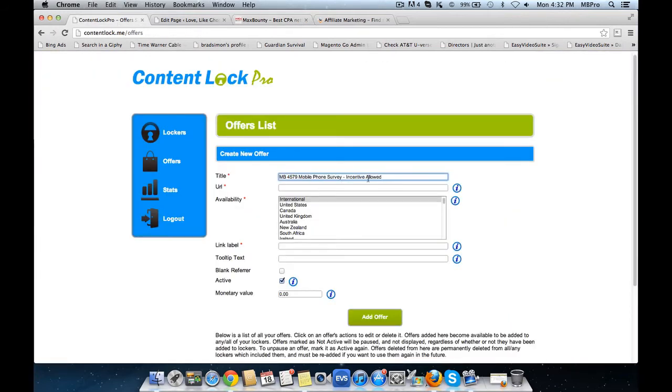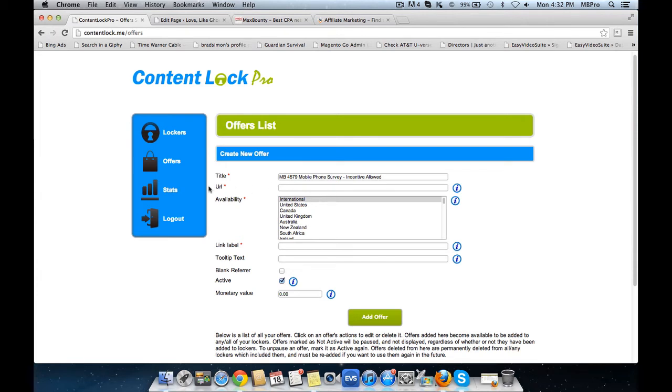So mobile phone survey, incentive allowed. This just helps us track things better. So now I know exactly what network it came from, what the offer number was, and exactly what the offer title was. So that's really helpful. All right, next is the URL.